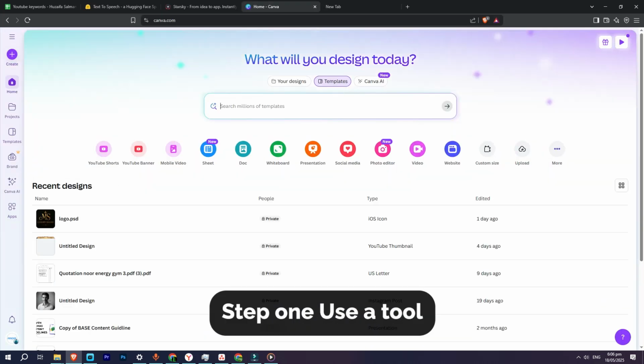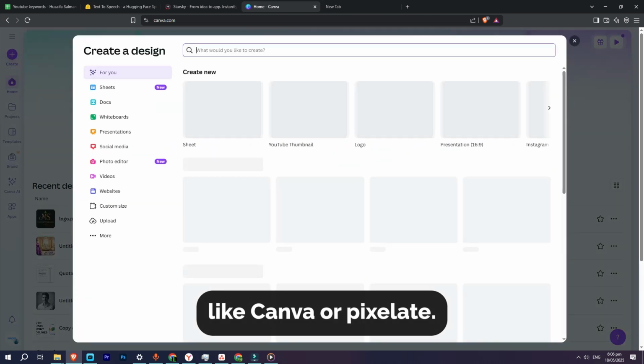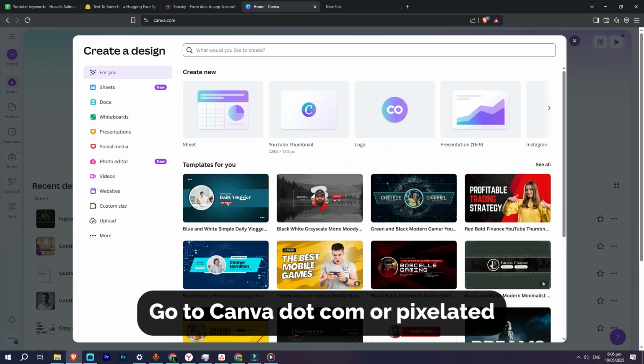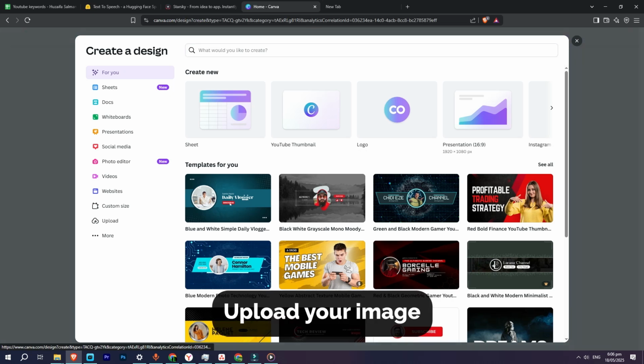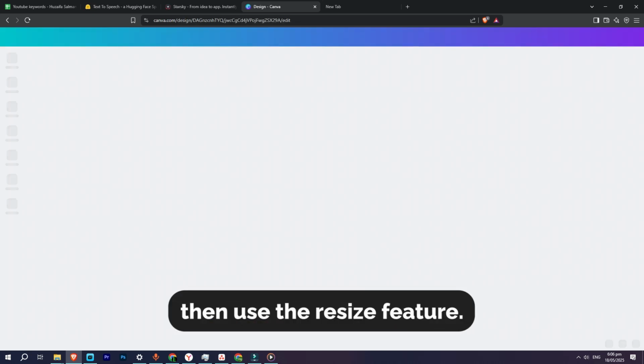Let's go. Step 1. Use a tool like Canva or Pixelcut. Go to canva.com or pixelied.com. Upload your image, then use the resize feature.